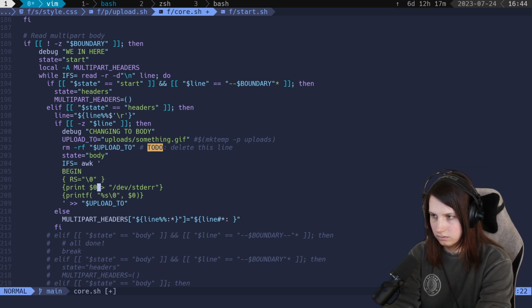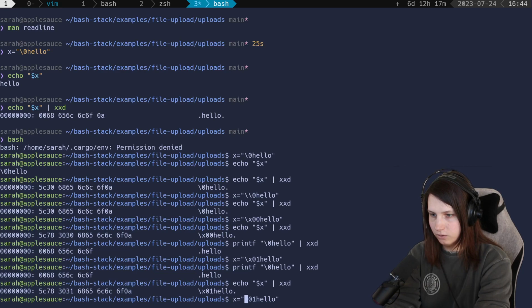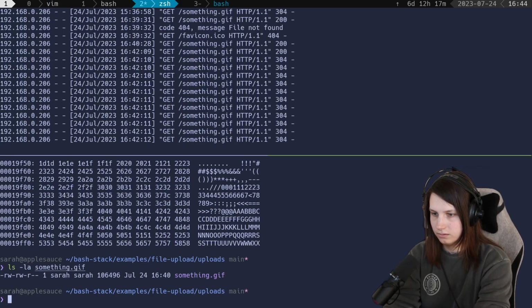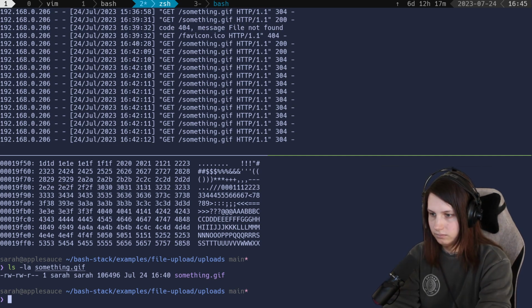Can someone in chat back me up on this nuts idea? I'm thinking we set the RS to null bytes, and then we just have to print the null bytes after, as long as we're not splitting on new lines anymore. Well, hold on, although the problem is that you still have to separate between the files themselves.